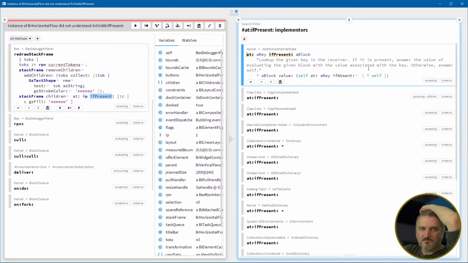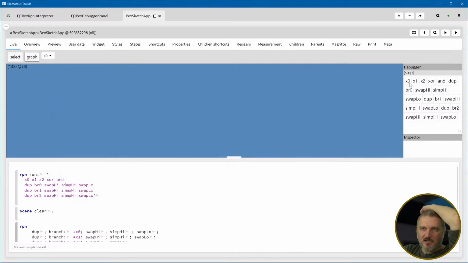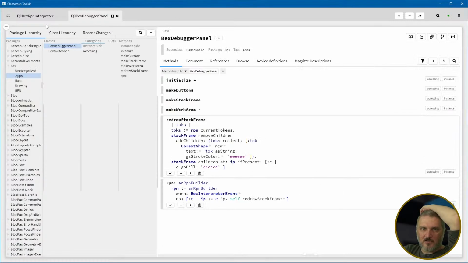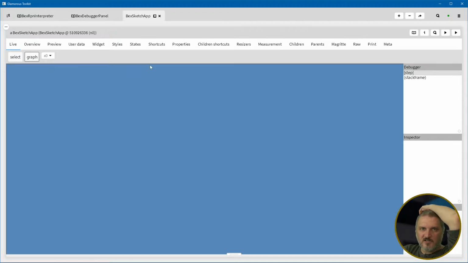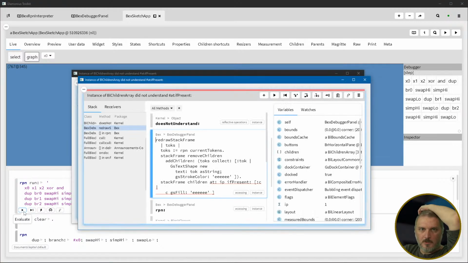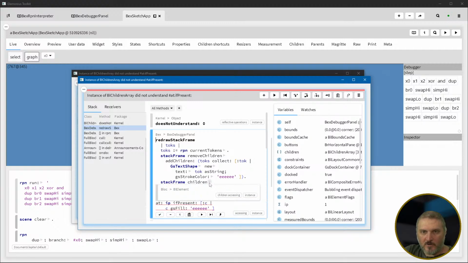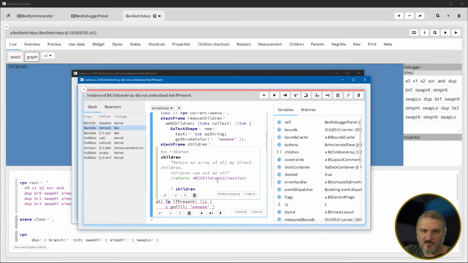Yes. I think this is going to work. So let's close this debugger. Close this. And again, now I'm going to expect this. Could be in for a surprise, but I think it's as soon as I say this. Does not understand that. What is this? This is BL Children Collection.